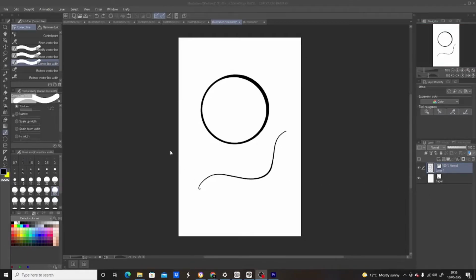Now, if you want to reduce the thickness of your lines, simply go to the correct line, then make sure you click on the narrow button, then you select your brush size, and then you apply your strokes onto the line. You apply a few strokes till the lines are all reduced. So, yeah.